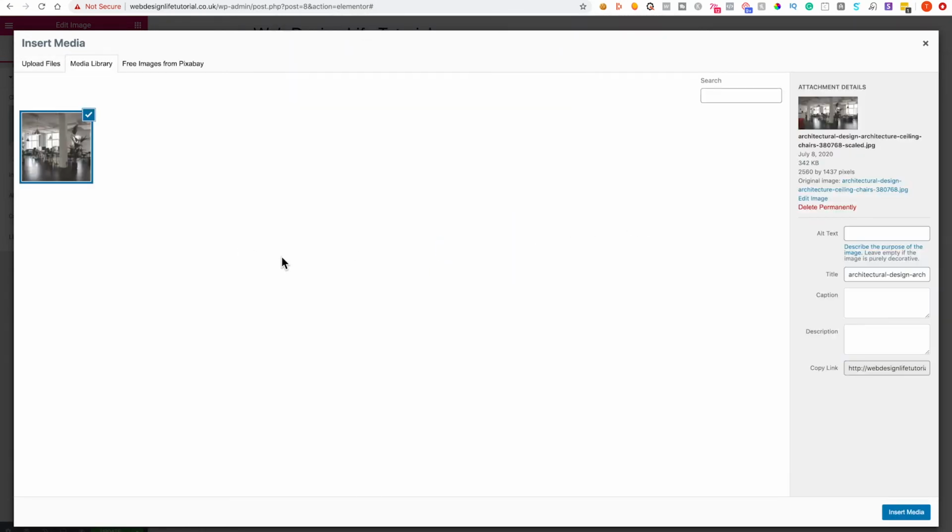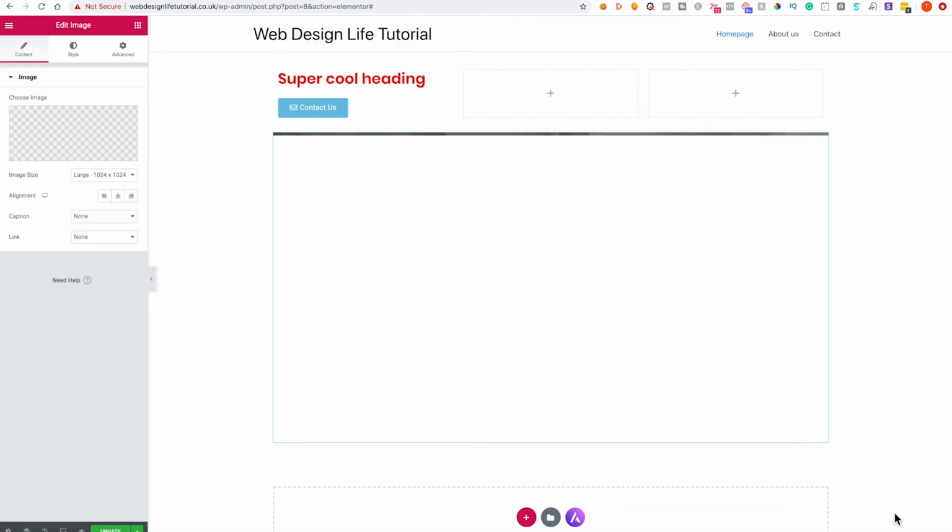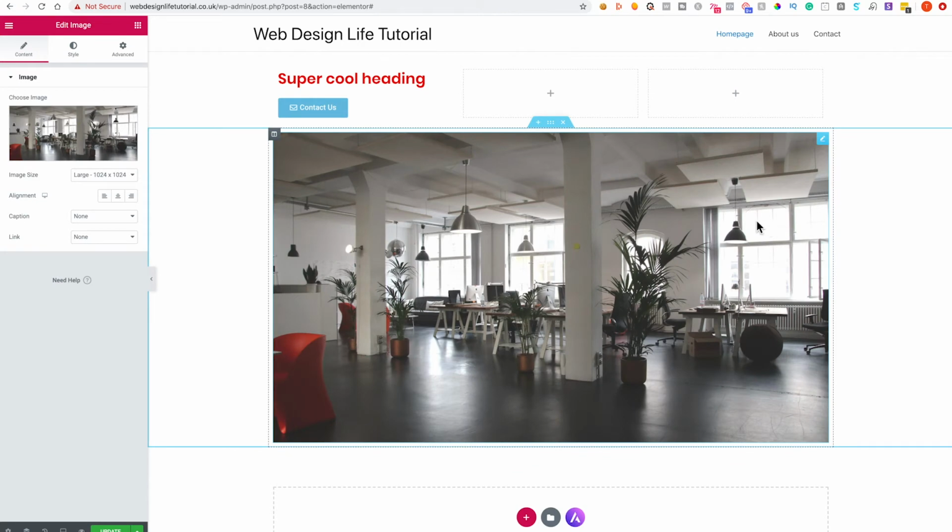Once it's uploaded to your media library, you can add alt text if you want. For SEO purposes, I absolutely recommend doing it. So, picture of office, and then you can just insert the media, and you can see that that's full width.